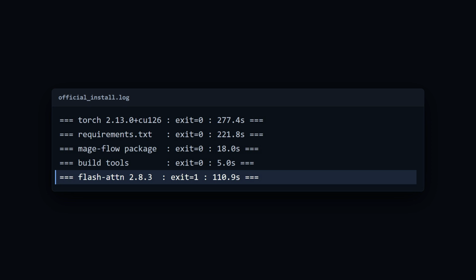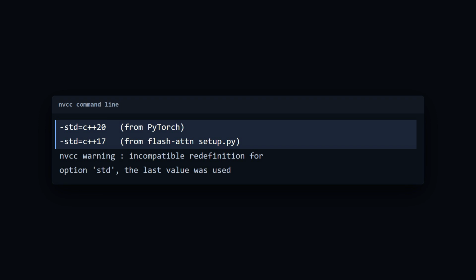And NVCC even warns you about it. Incompatible redefinition for option std. The last value of this option was used, the last one, so it compiles as C++17. And then it hits PyTorch's own header files, and PyTorch 2.13's headers use C++20 features. Designated initializers right here, default initializers on bit fields right here. C++17 can't parse those, so it dies inside PyTorch's own headers.